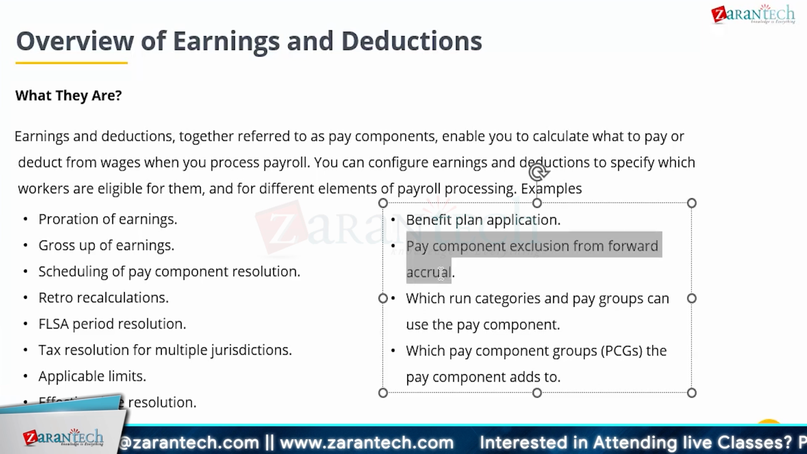If you want to exclude a pay component from forward accrual: forward accrual is an accounting step, and it's done when your pay periods span across multiple accounting periods. This is configured at the period schedule, and I think someone had a question around how forward accruals are calculated and what forward accrual actually means. We'll see that when we configure period schedules. But whether an earning or deduction should be excluded from forward accrual, we control at the earning and deduction level itself.